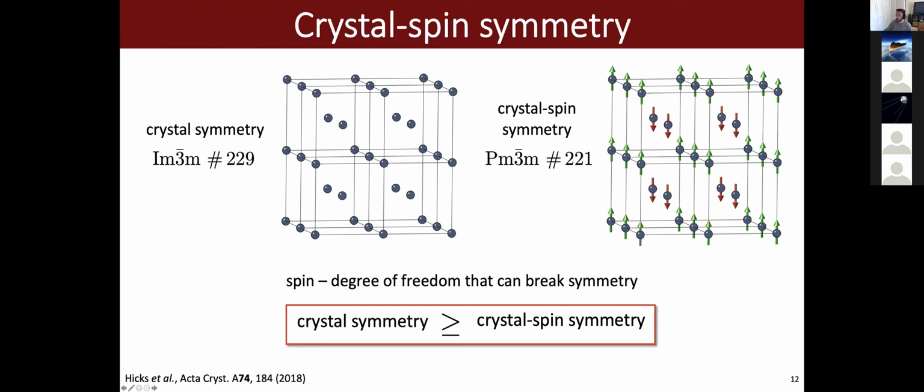If we use this information in our symmetry analysis, we would see that this is a degree of freedom that can break symmetry, and we get a lower space group. We lost essentially this internal lattice translation, so it's P-centered instead of I-centered. This is an analysis you can do with AFLOW-SYM. You can specify the spin. In general, we'll see this relationship that the crystal symmetry is a supergroup of the crystal spin symmetry, because spin is a degree of freedom that breaks symmetry. And we can do these with AFLOW-SYM.